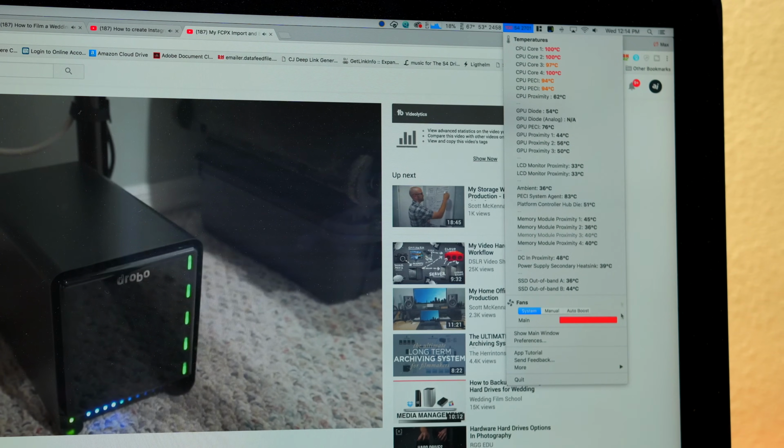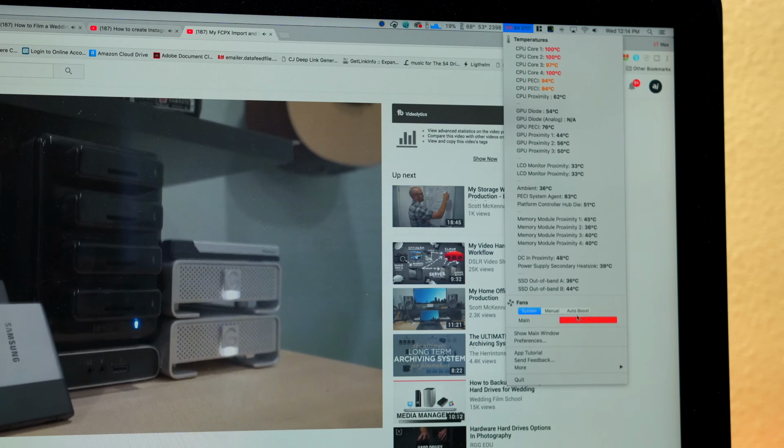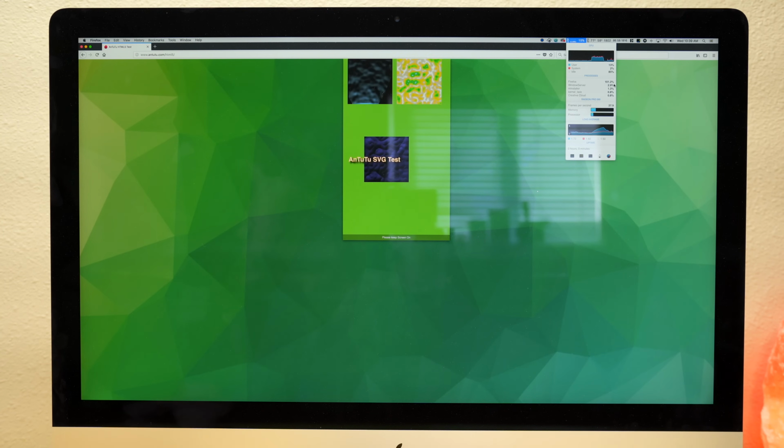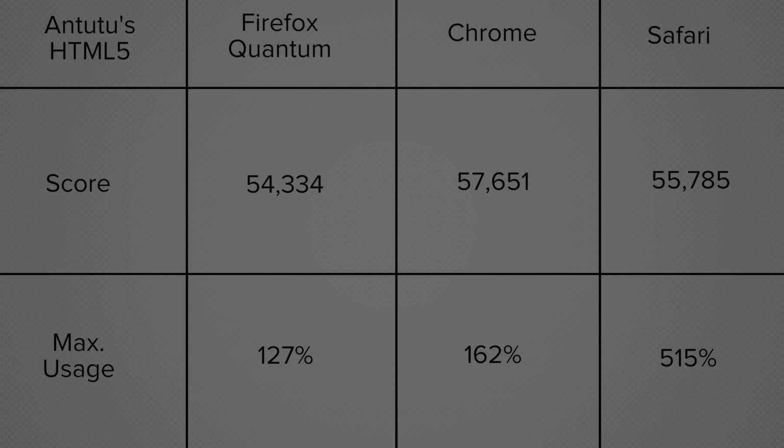like the CPU sensor shows. High usage isn't always a bad thing, since it could just mean that it's well optimized, but it can also lead to higher CPU temperatures and a louder fan. If CPU usage is through the roof, then you should expect a big boost in performance. Otherwise, it's inefficient. We first ran AnTuTu's HTML5 benchmark. Firefox was a little bit behind the other browsers, but it used the least amount of processing power. Safari, for some reason, used a huge amount.